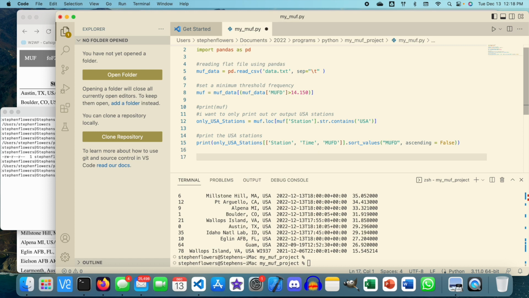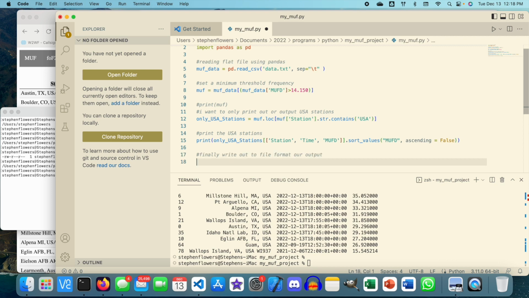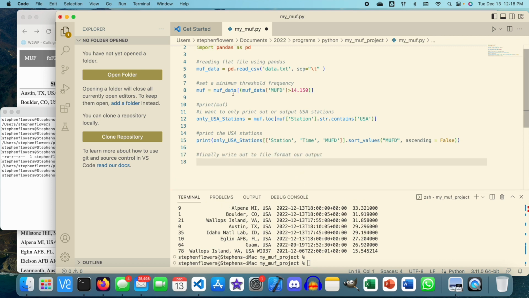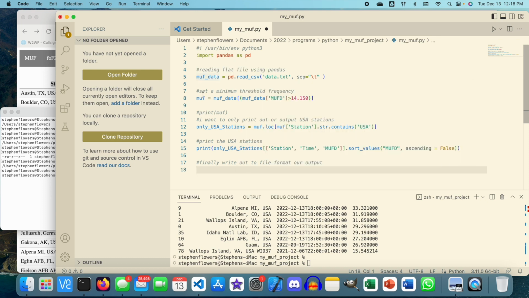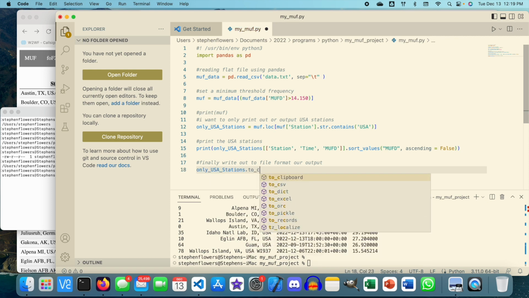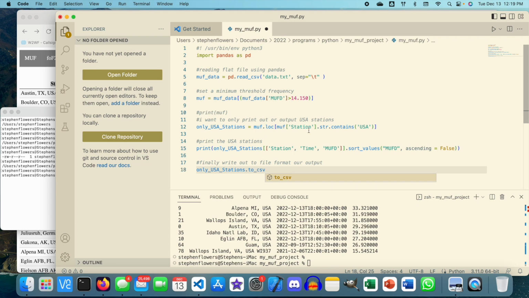Let's go ahead and, as a final part of this part of the exercise, write out our output to file format. In other words, just like pandas was able to read CSV and created this data frame, we can actually take that data frame that we've used and write out to a CSV format. So what we're going to say is only USA stations dot to CSV.